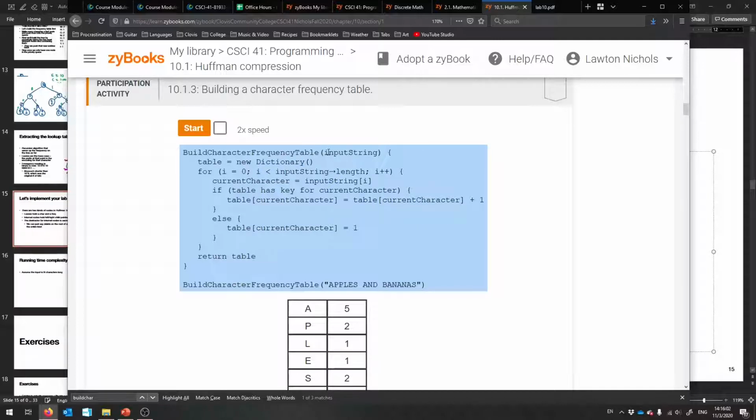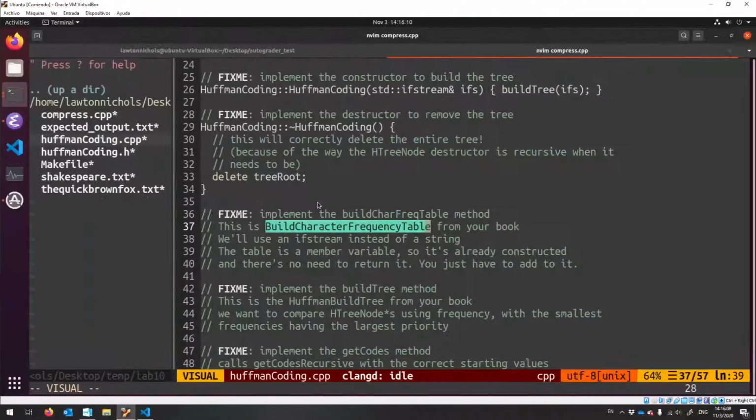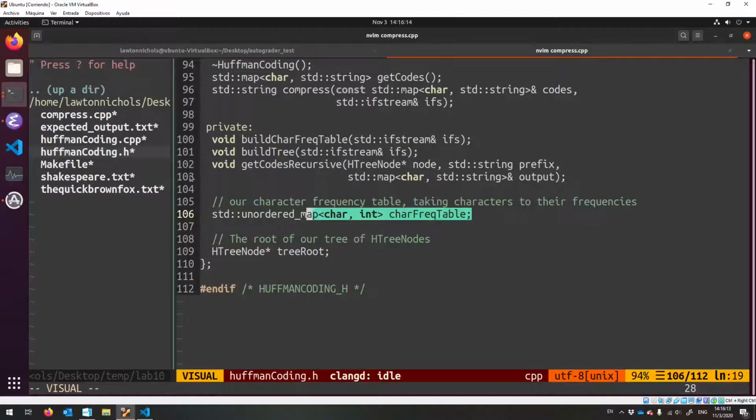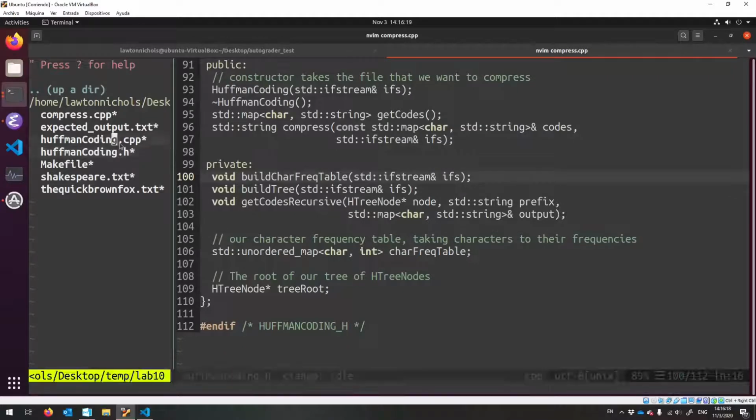And we're not taking a string anymore, but we're taking a file itself. So we're going to add to our frequency table. Technically we already have one because the constructor made us our char freq table. So we're going to build it up inside of there. Okay. So let's get working on that.